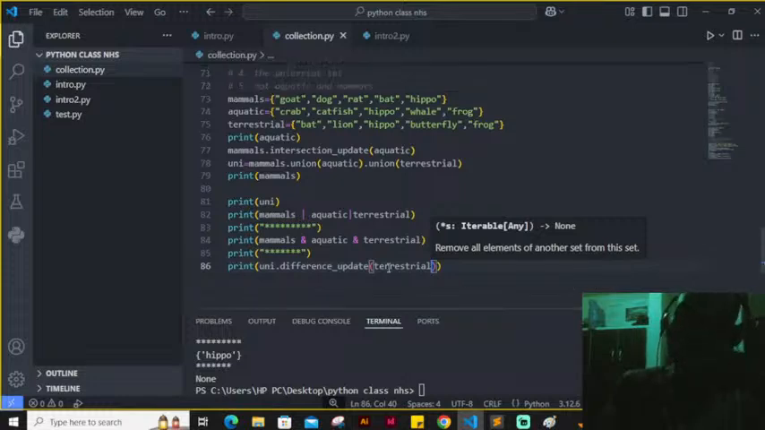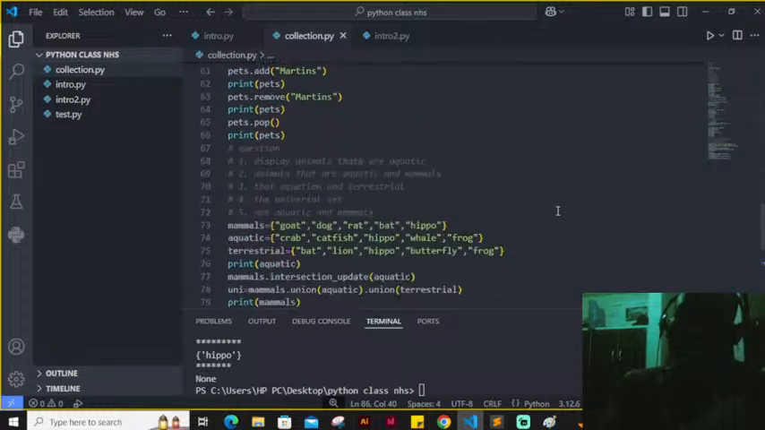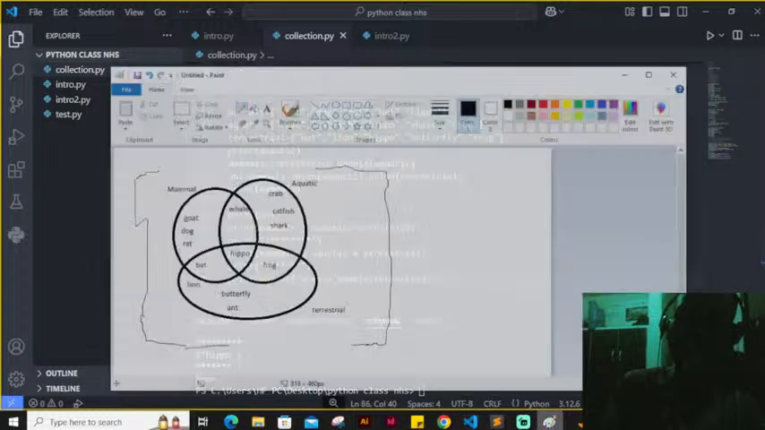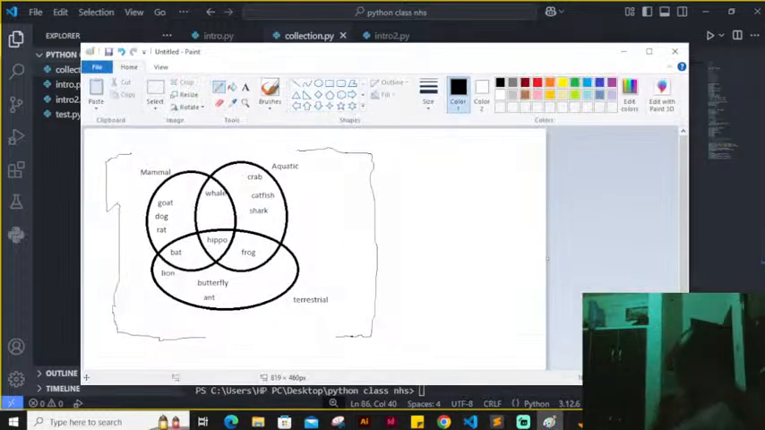That's the beauty of programming. So we have to be thinking. So let me go back to the diagram, sir. All right, you guys should think. I want to remove only terrestrial. What is not common among mammal and aquatic. So we should do what? Uni dot difference update of mammals and aquatic.